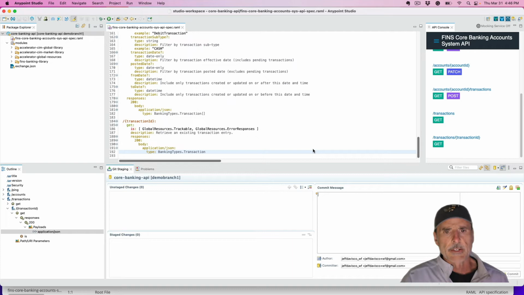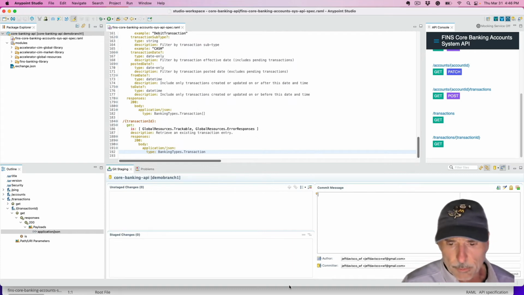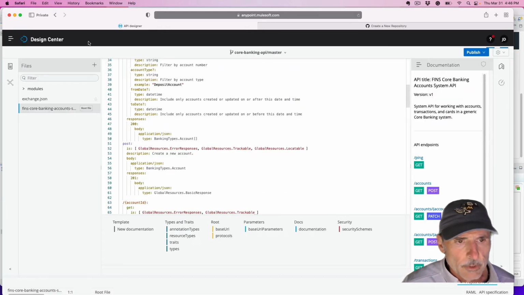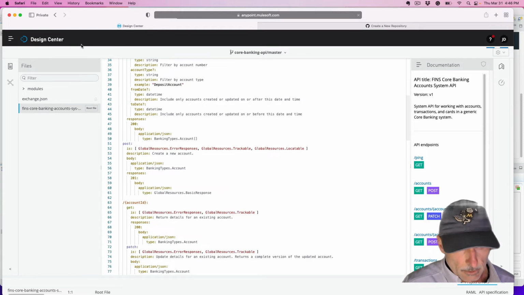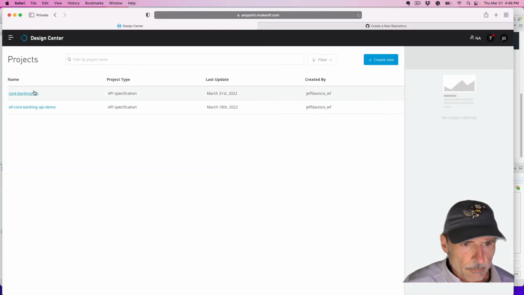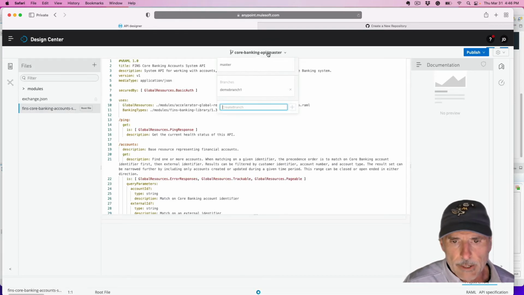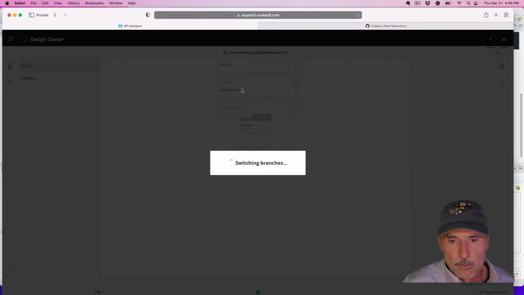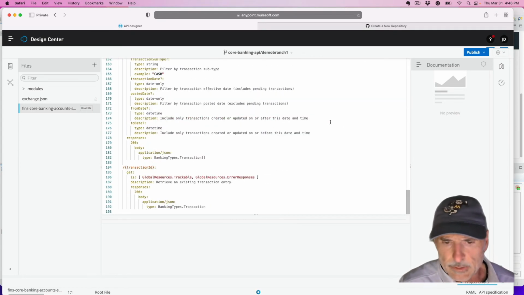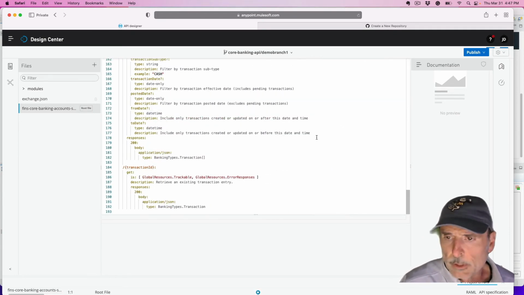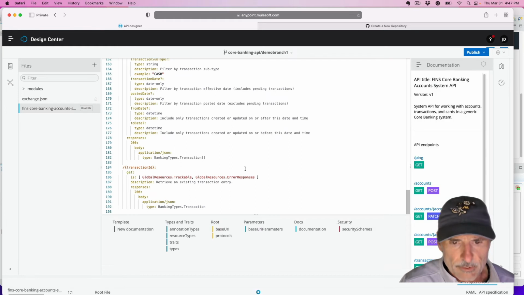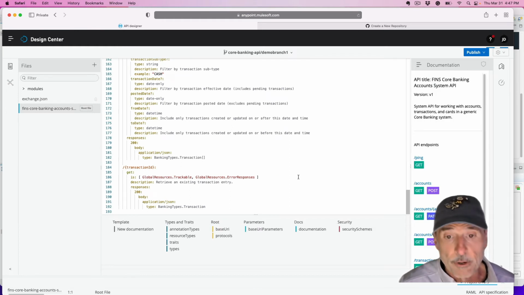So it says that it has worked. If we switch back to Design Center, I'll go to the main Design Center page here and click back on our API specification. We should see now that we have an additional branch. You can see we have the demo branch 1, which no longer has that method at the end for doing a patch for transactions. As you can see, that's no longer present.